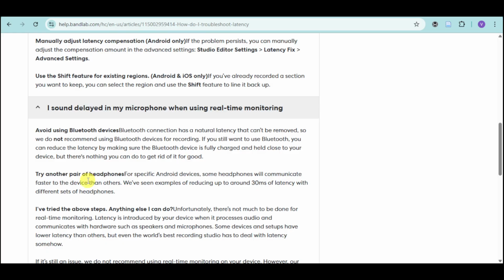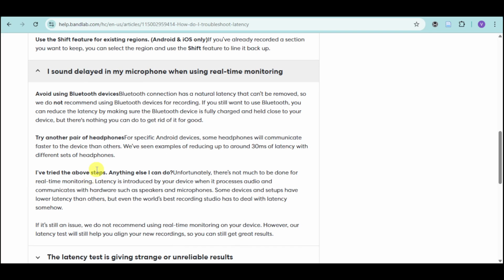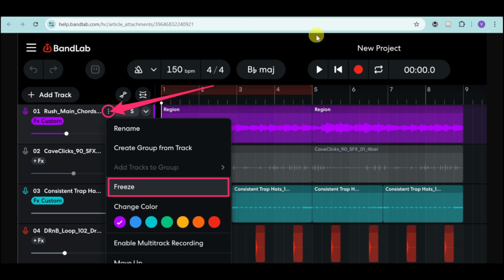Next thing is if you have the lead sound on your microphone when using real-time monitoring, try another pair of headphones and see if it actually works.